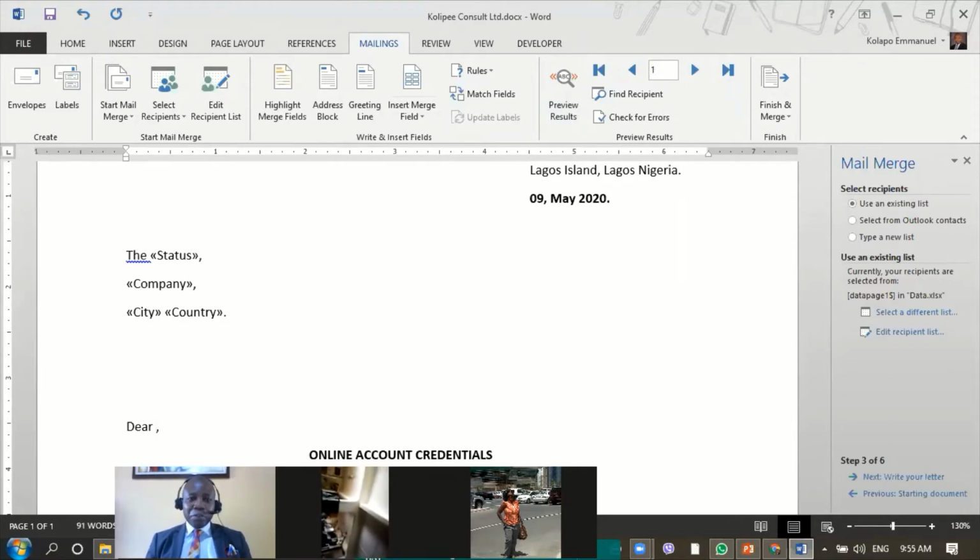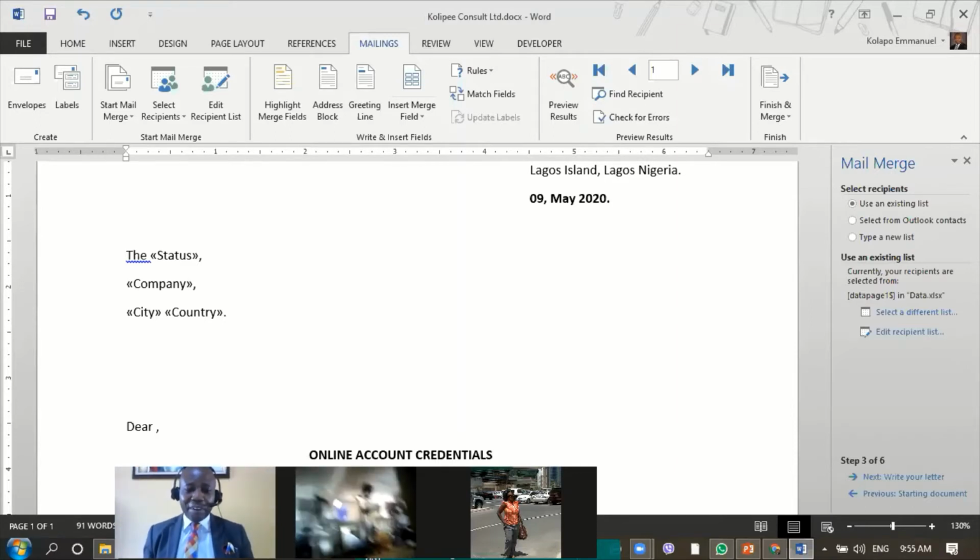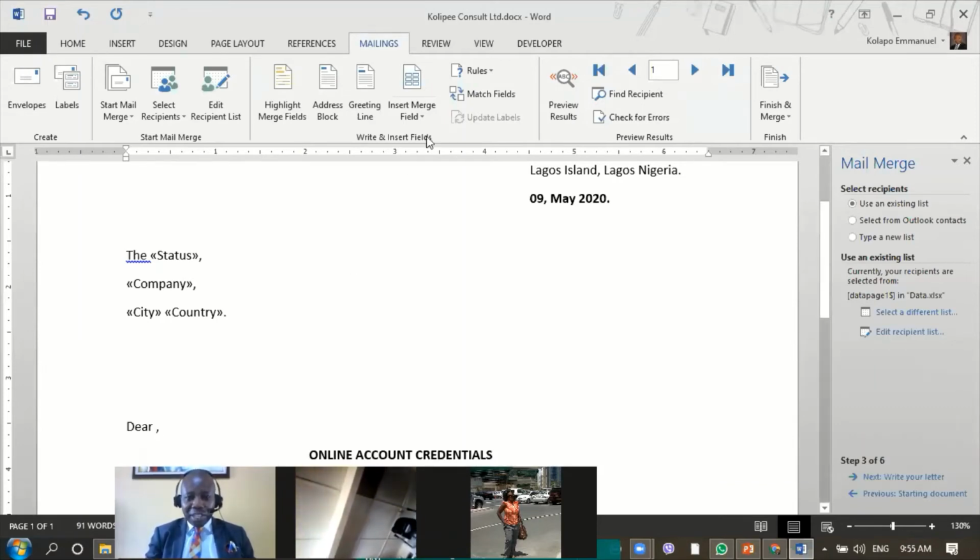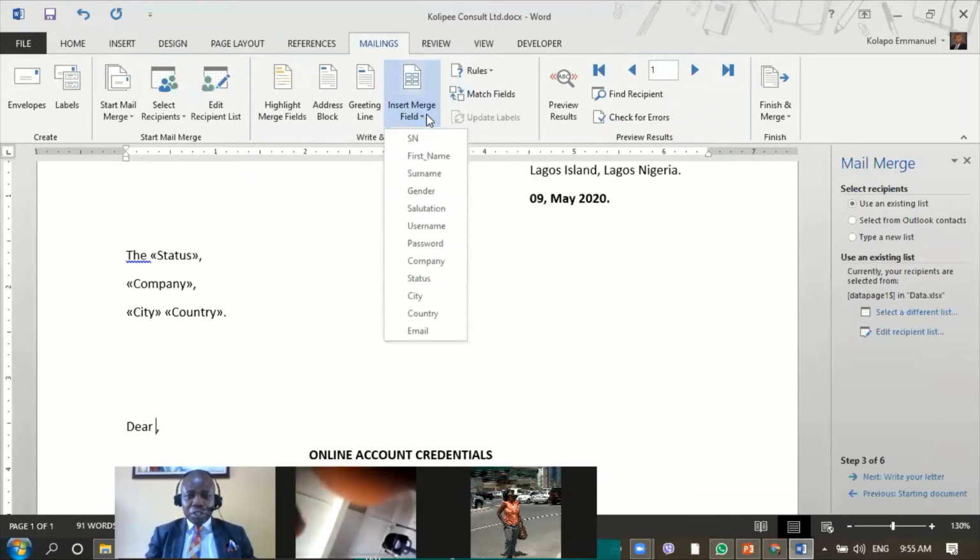So that is where you go to the first name and the surname. But before that, you need to put the salutation first, whether the person is a Mr. or Mrs. or Doctor, Chief, or whatever. So what you do is that you go back to this insert merge field.